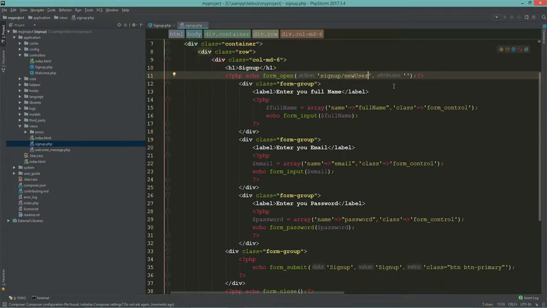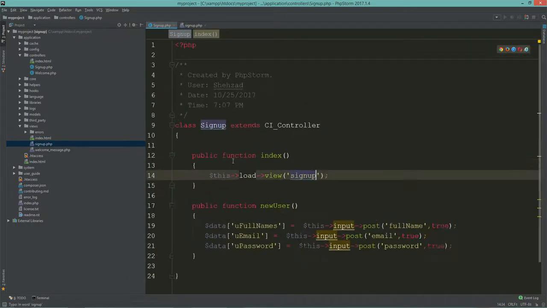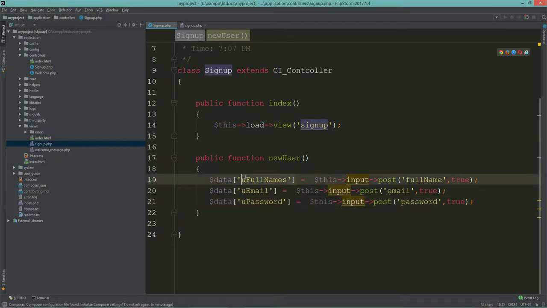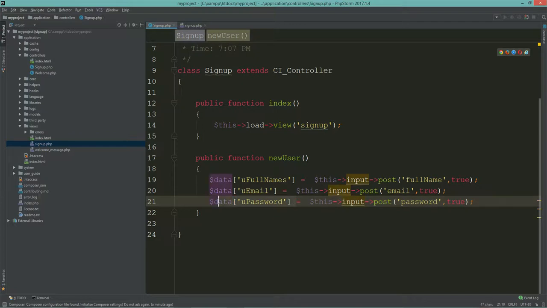Make sure it's a post method, or you should leave it empty. We are sending that data from HTML and we are receiving that data here. So we are receiving full name and storing that data inside the associative array. We are receiving email and storing it inside the associative array. Storing and fetching data.